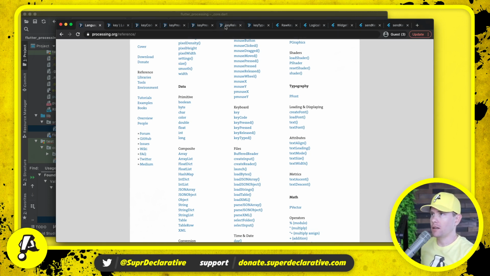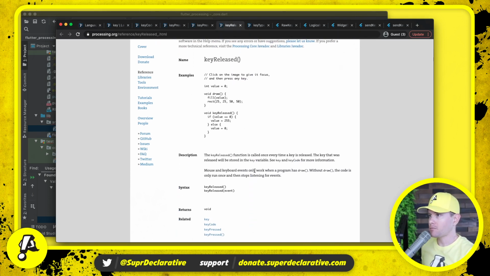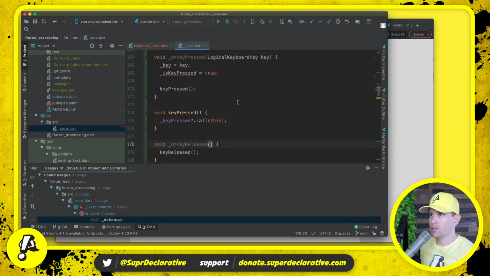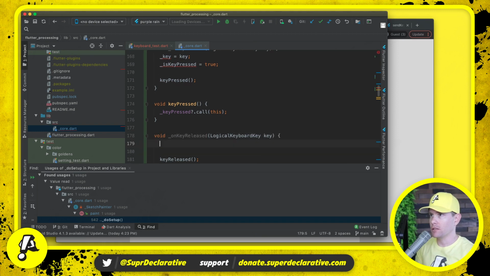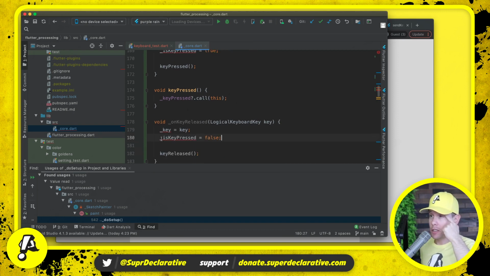Let's go see what's stated about key released. The keyReleased function is called once every time a key is released. The key that was released will be stored in the key variable. So we do update it in key released. So key released also needs to know which keyboard key was released. And then we set key equal to key and is key pressed equal to false. Although this one's also a little tricky. What if there is another key that's pressed?